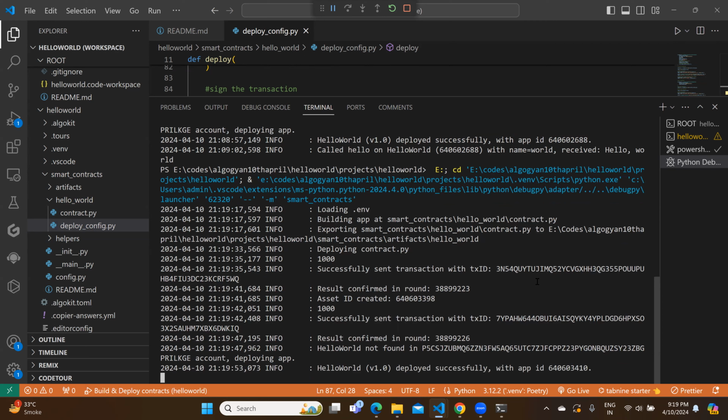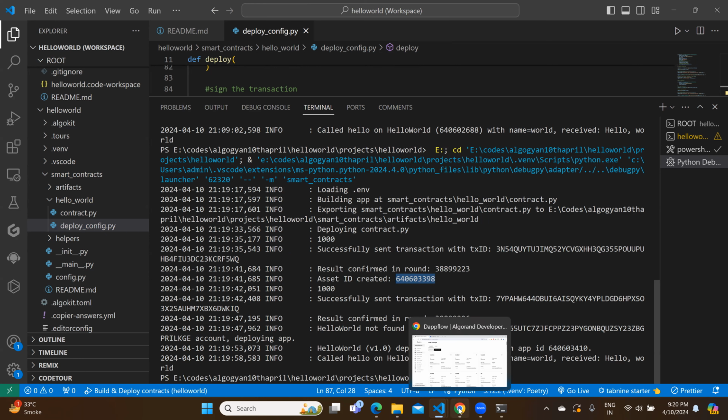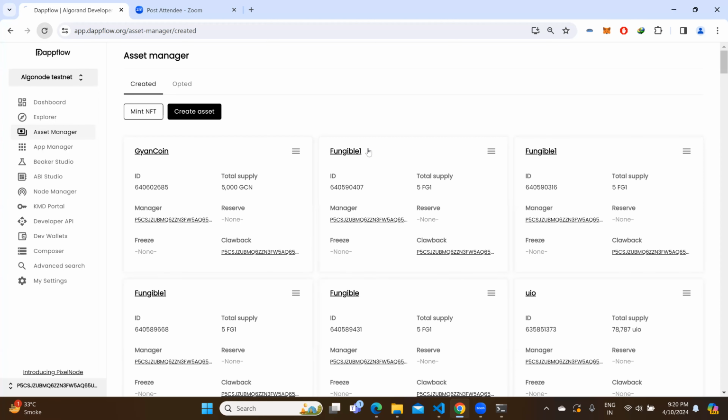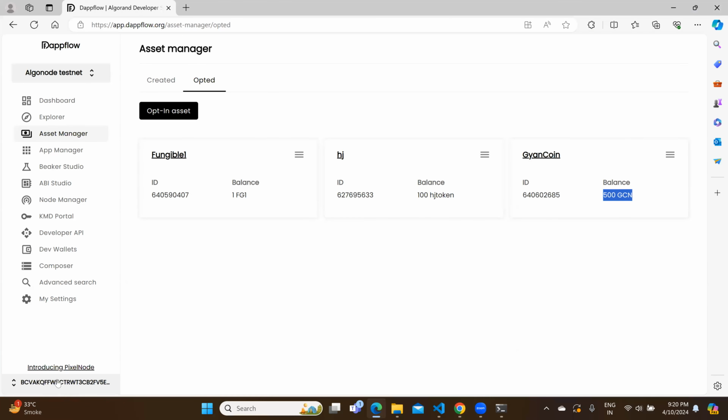Now we will say the same information happened the last time also, right? So Mudassir will say, sir, this is the same information. So what is different? Let us first of all see whether 640603398, the asset ID, is created or not. So I'll just refresh the page. Since this is the ID which is created, 3398, the asset is created. But the difference between this asset and the previous asset is that this particular asset is now already ready to accept or to send the transaction to my second wallet address. Why? Because we performed the opt-in transaction.